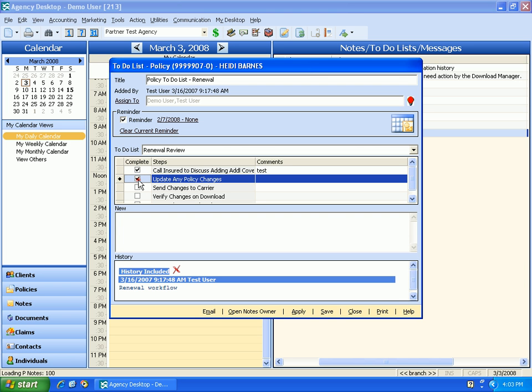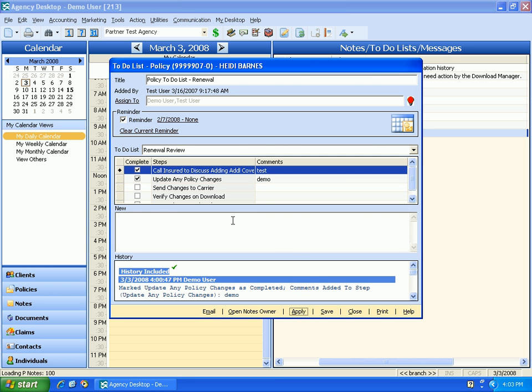As you complete each step, mark the step as completed and add your comments. For example, if I type in demo in the comments field and click apply, the system is going to record in the history the date, the time, and the user who completed the step, and any comments they have added. Notes and to-do lists cannot be edited or deleted by a user, and this is for E&O protection. They are permanently saved within the database after you click on Apply or Save.